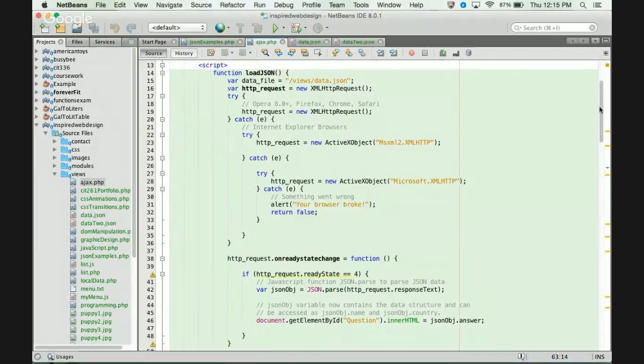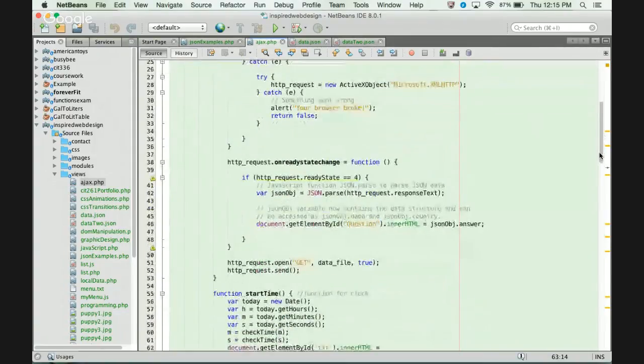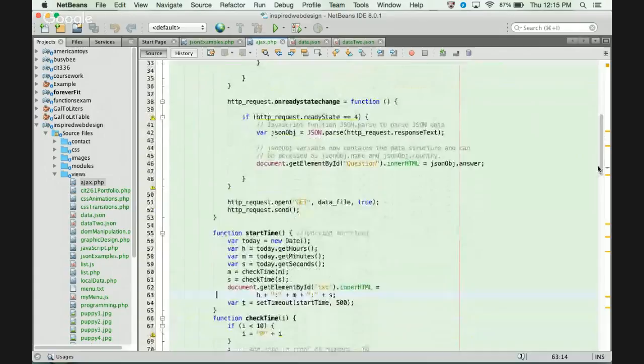First example: I decided to just create an example that gives you a question and then you answer it.